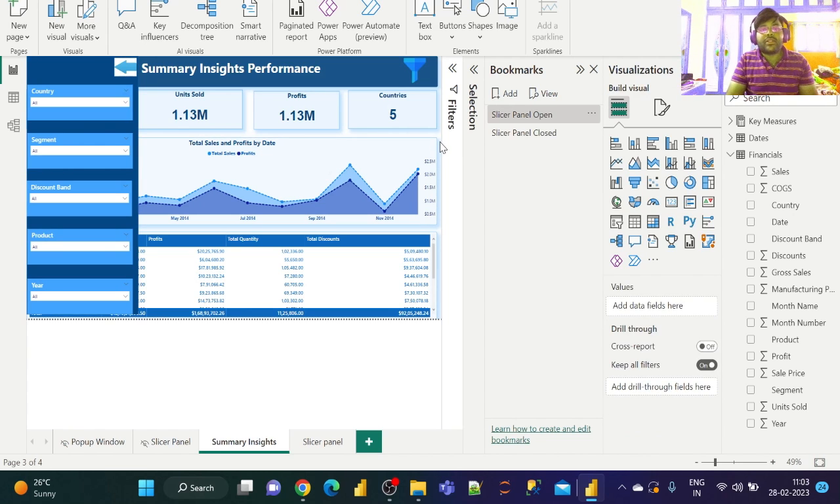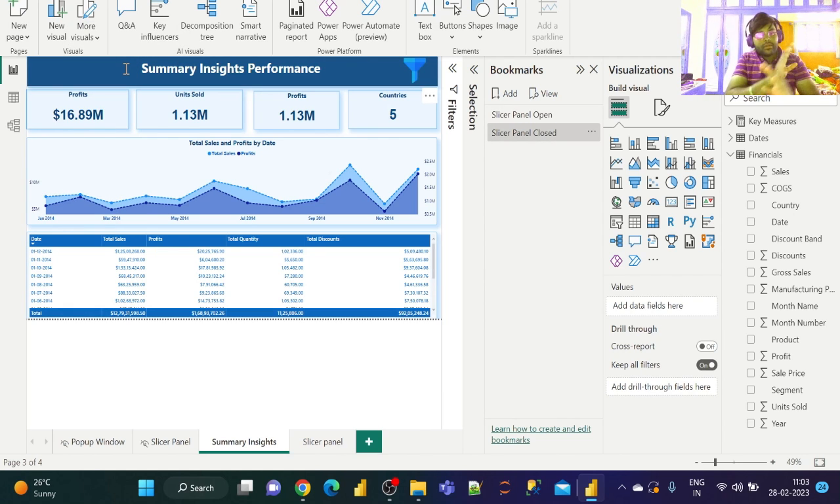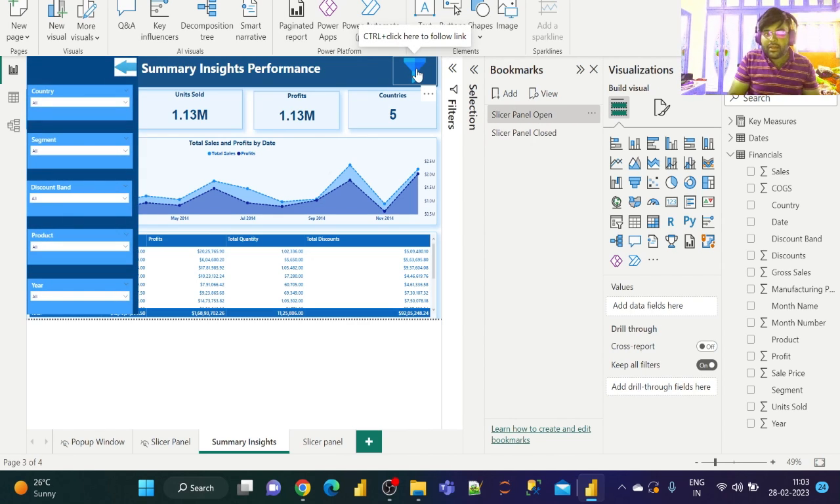Yeah, we are done with the steps. Now let us go ahead and check. If you click on the back button, we get the report which does not have any Slicer panel. If you click on the filter option, we get the Slicer panel. Back, this goes back again.